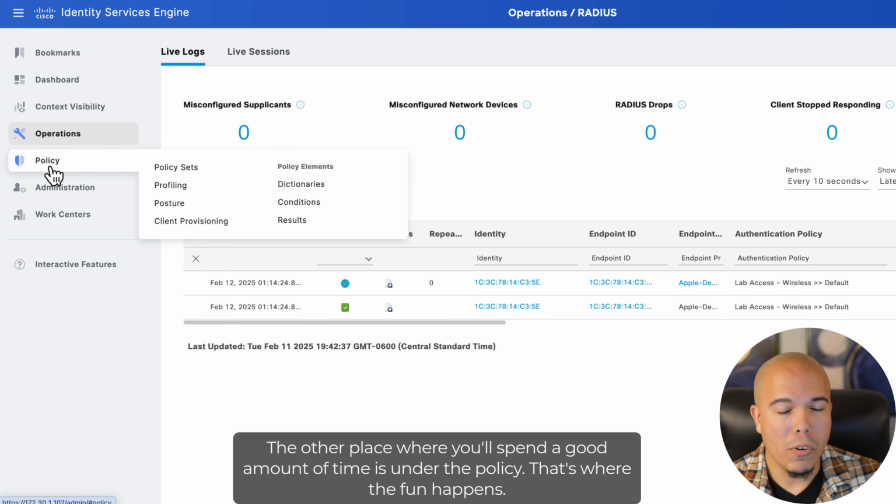The other place where you'll spend a good amount of time is under the policy.